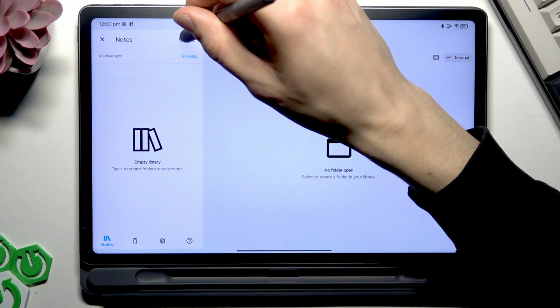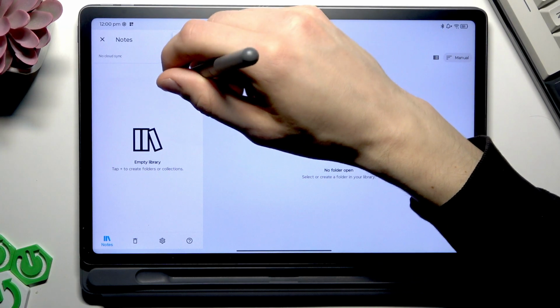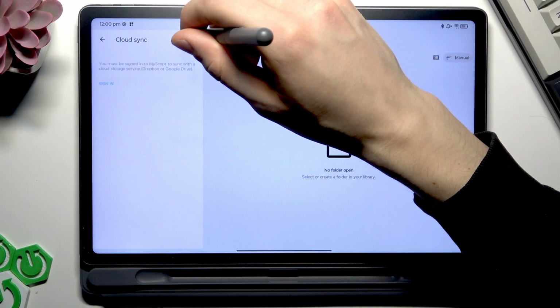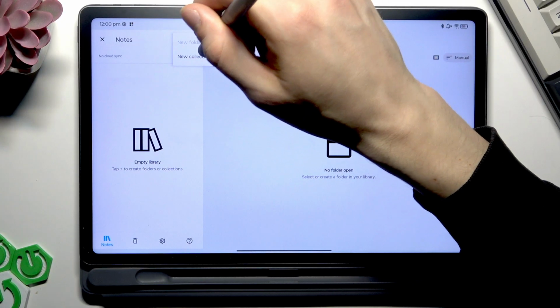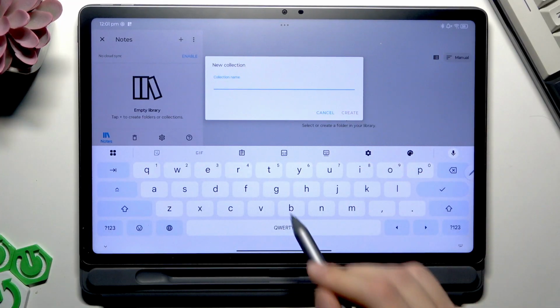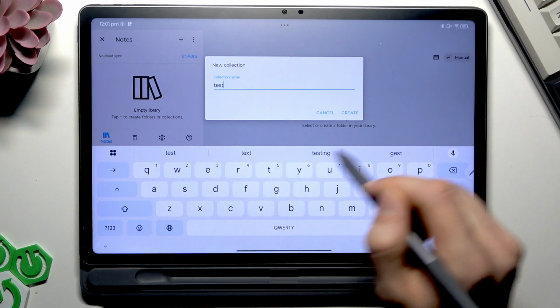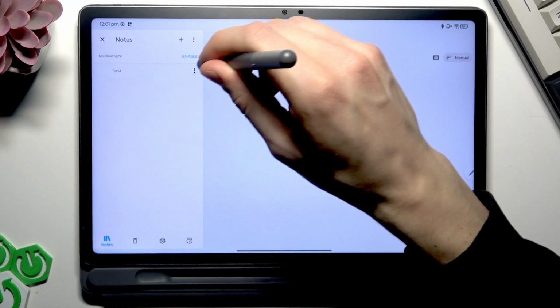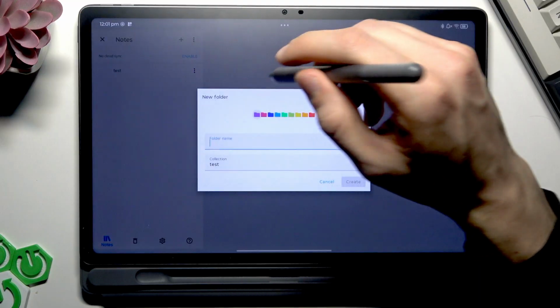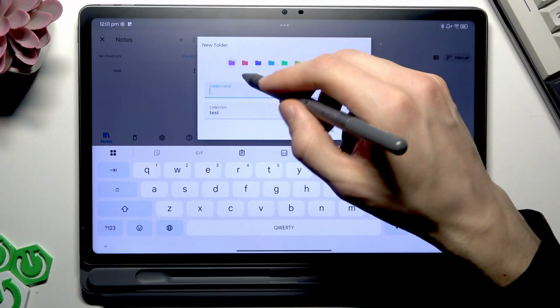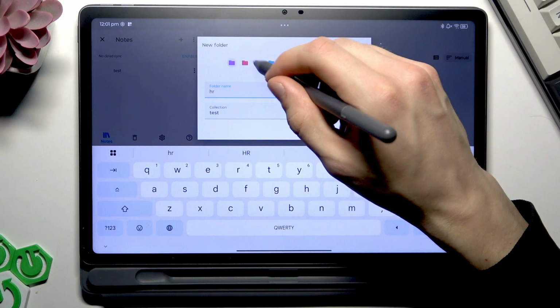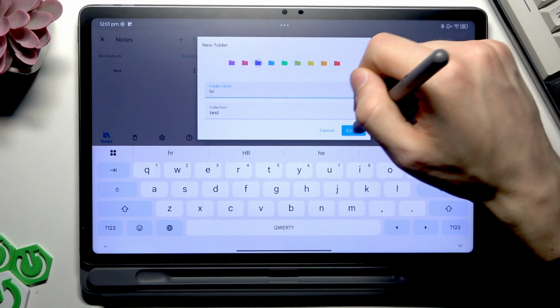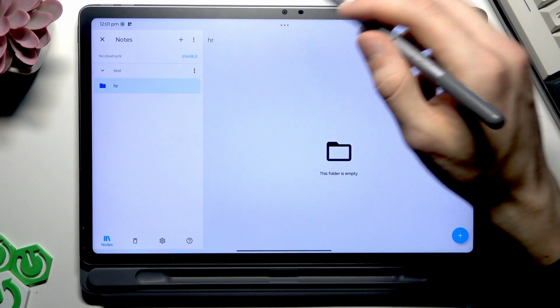And here we're gonna have to create a new collection or a new folder. So let's start with a new collection and let's name it test. Let's create test. Okay, now let's open our collection and let's create a new folder in it. And let's name it HR. Let's create a folder color.